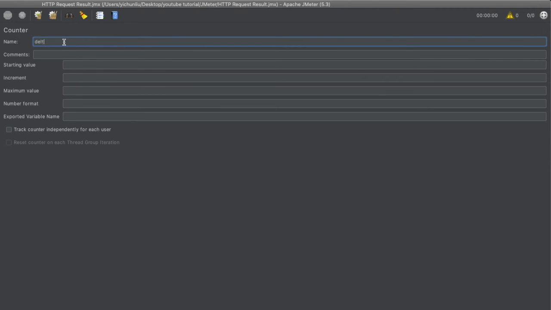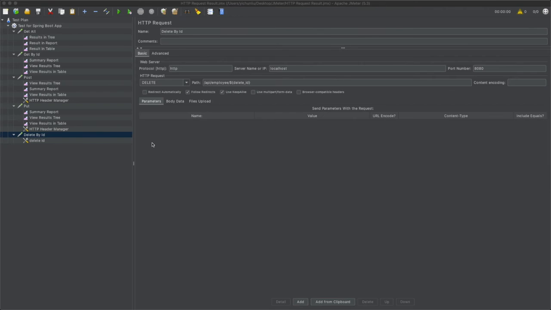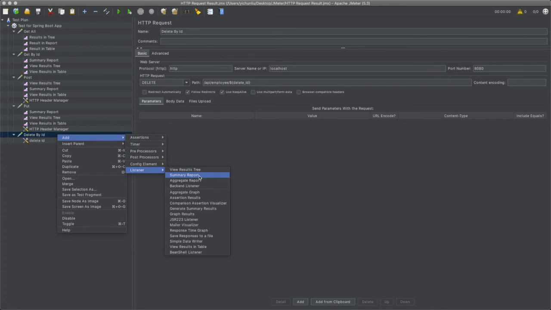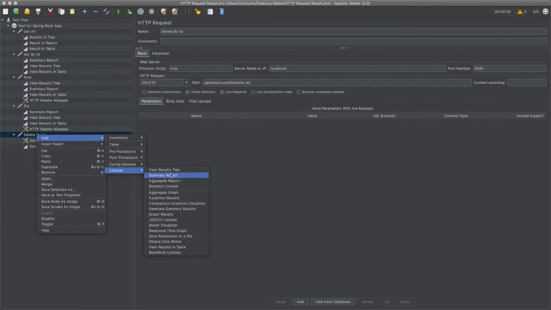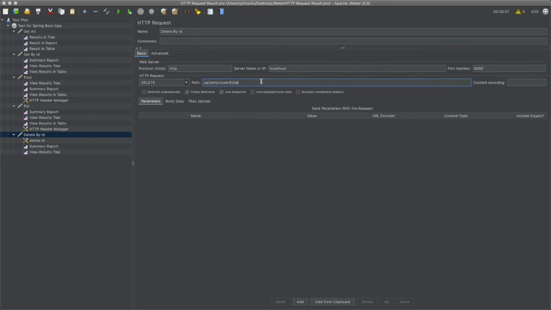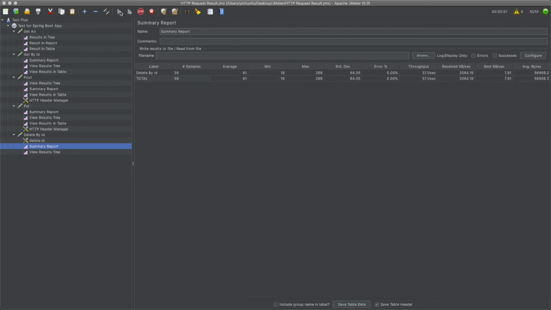Here I will use delete ID, and the starting value will be 100. So the first one will be delete with ID equal to 100, and for each one after this until 200, all of them will be deleted. The thing we need to pay attention to is the exported variable name. It has to match the name that we use in the path. Now let's add the listeners, summary report and tree report. Since the exported variable name we used is delete_ID, here let's change it in the path. Now let's run the test.